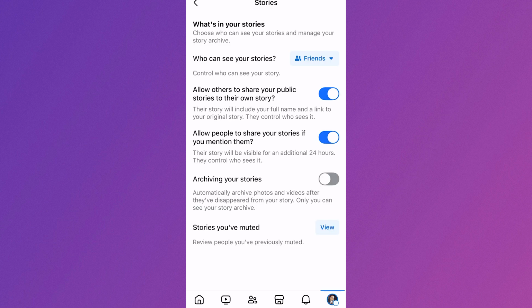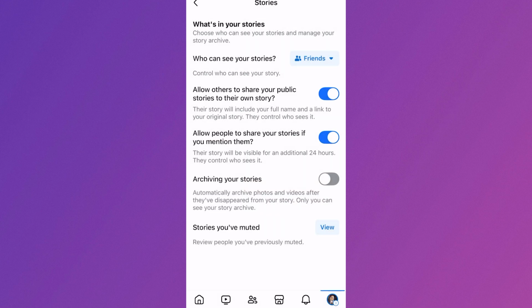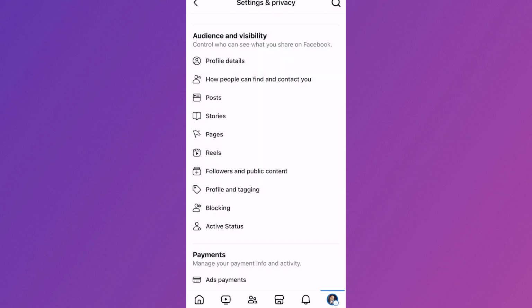Then head over to stories, and once again just select all of the different privacy settings. You want to make this as restrictive as possible. Then head back over to the main settings menu.